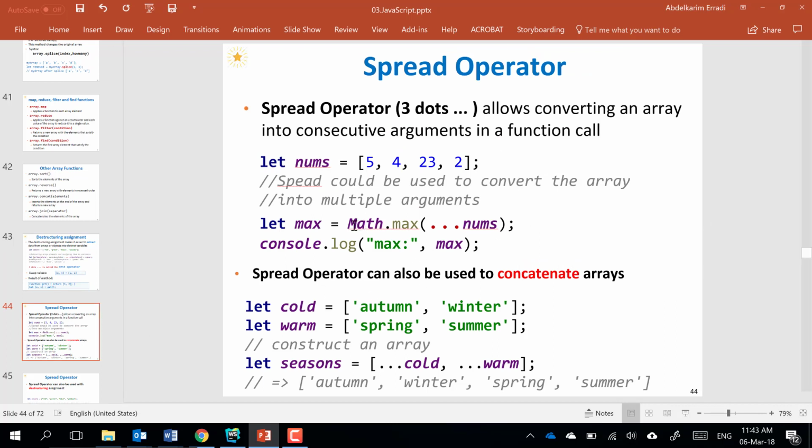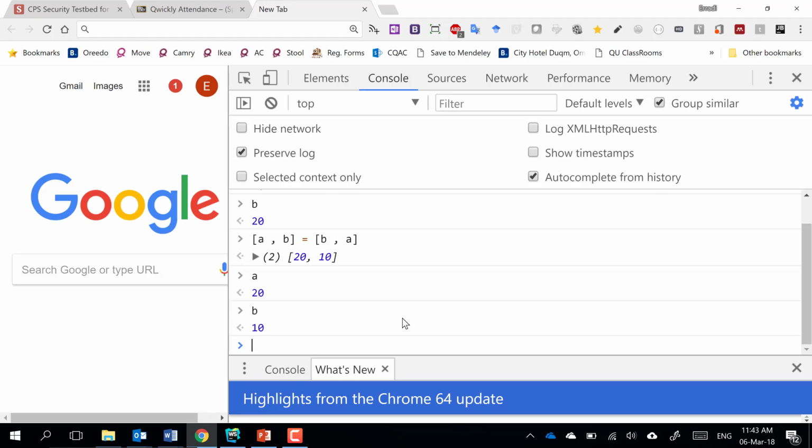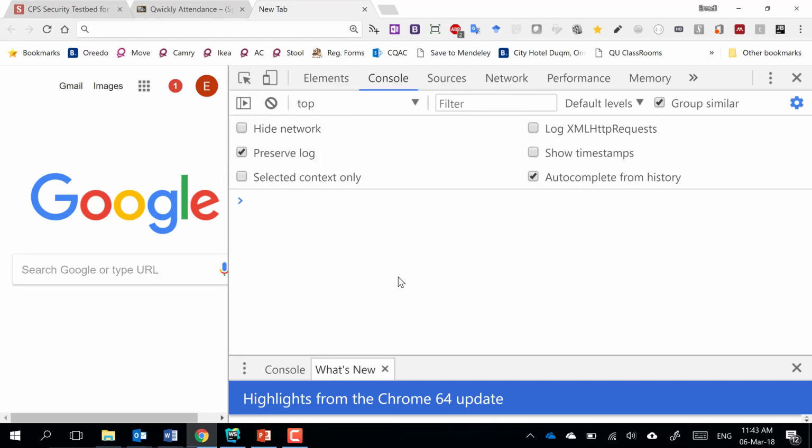There is another interesting function. Let me explain it very shortly. By the way, JavaScript has a lot of built-in functions. One of them happens to be max. The class is called Math, and one of the functions in Math is max. So what I can do is give it some numbers.